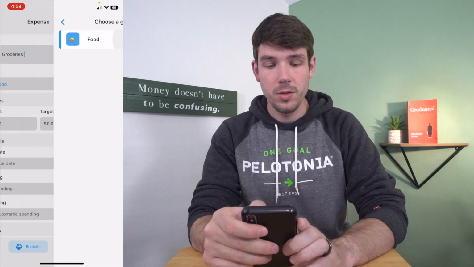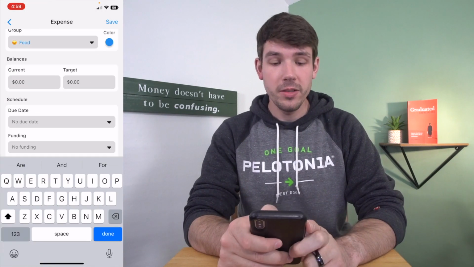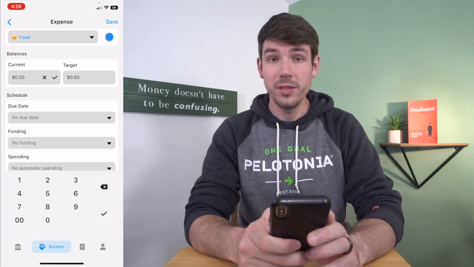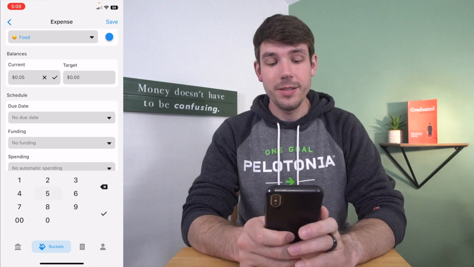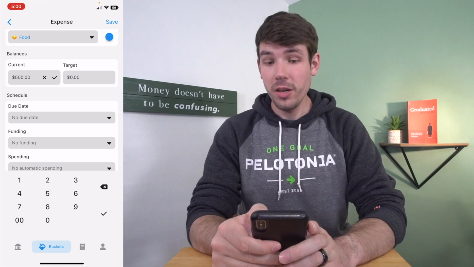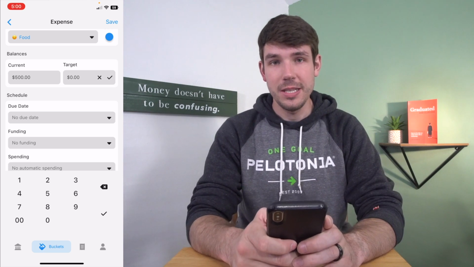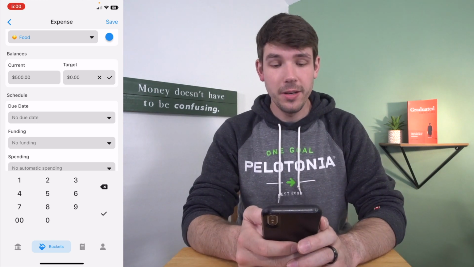Save. Choose food. Now here under balances, we can turn the current into the amount that we want to put into this bucket. I'll just say $500. And then target to the right here is where you can put in the target amount that you want to save into this. In my opinion, this is entirely going to depend on how you budget.